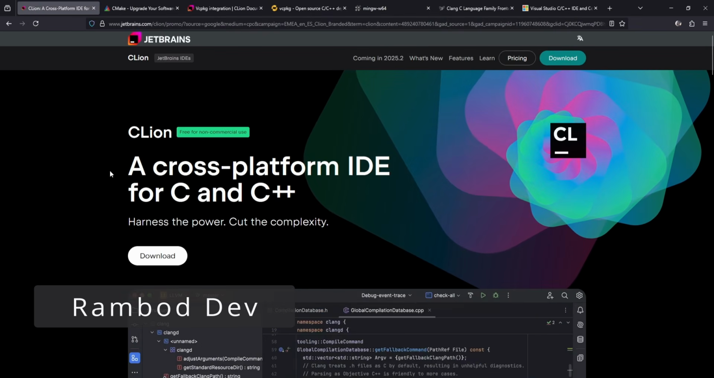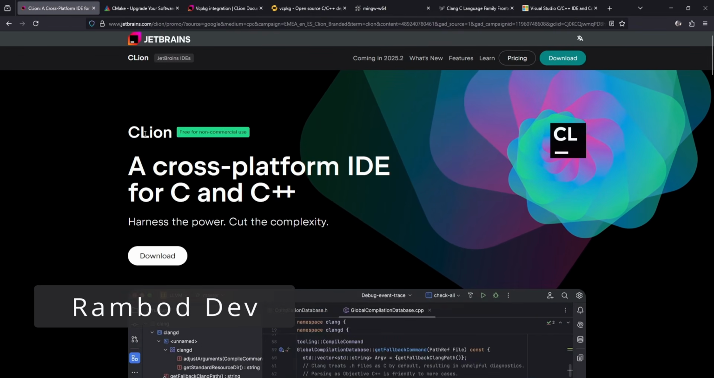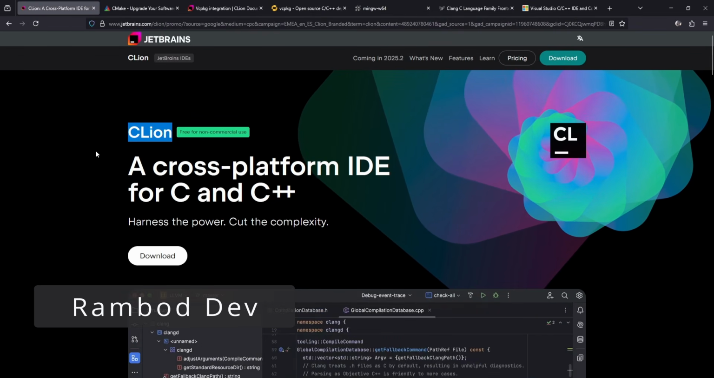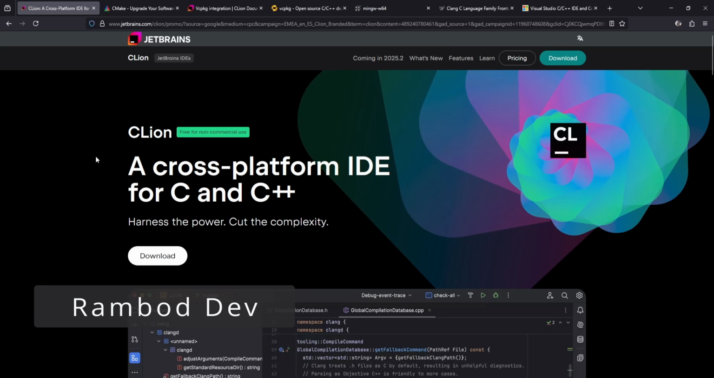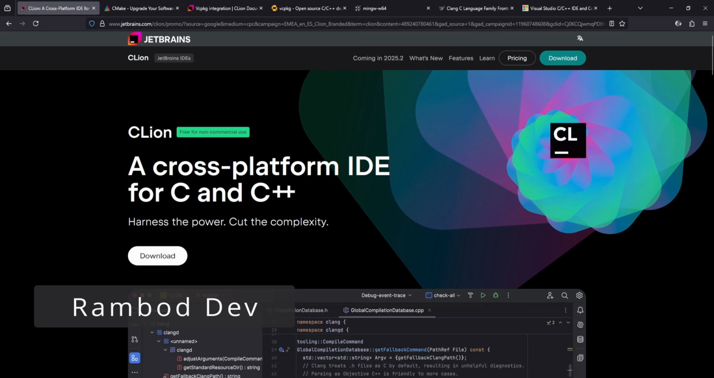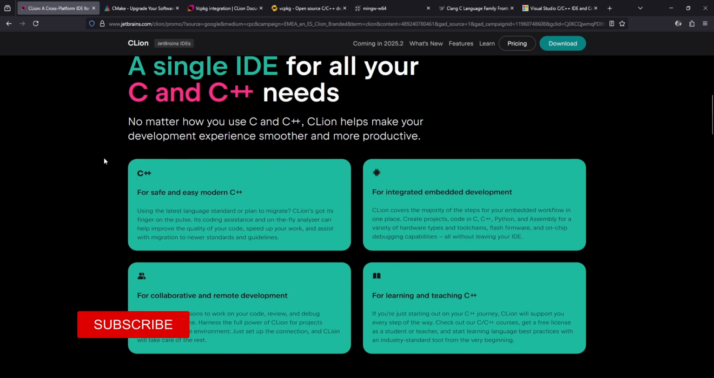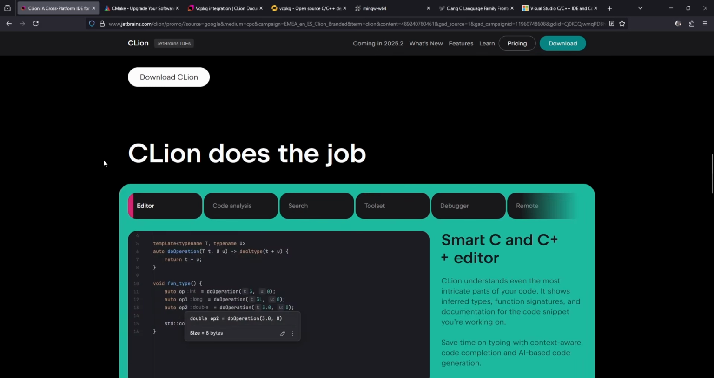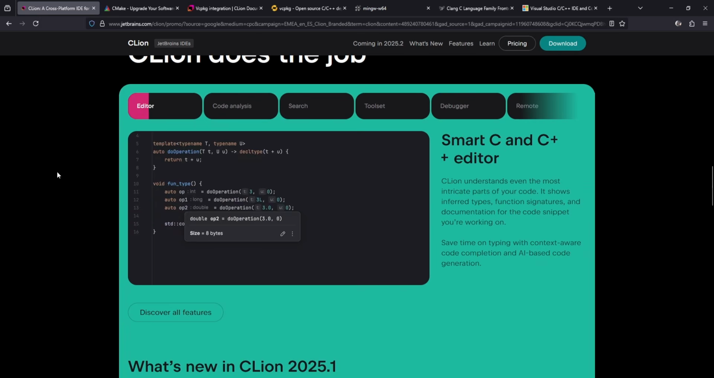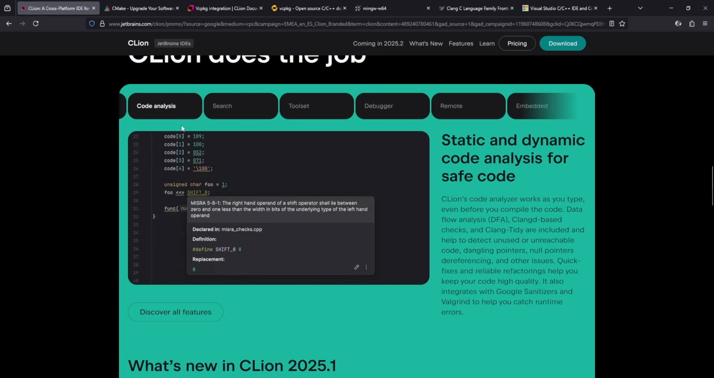This is Rumbod. In this video, we're setting up CLion for modern C++ development using Raylib, CMake, and Vcpkg. CLion is now free for non-commercial use, and that's a huge deal for C++ developers. It's a professional-grade IDE from JetBrains, designed specifically for C and C++, with deep support for real-time debugging, smart CMake integration, and powerful tooling out of the box.